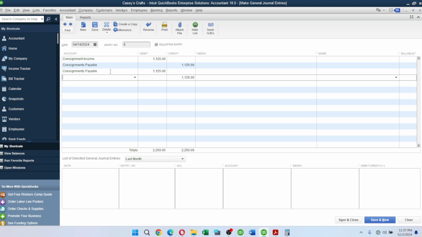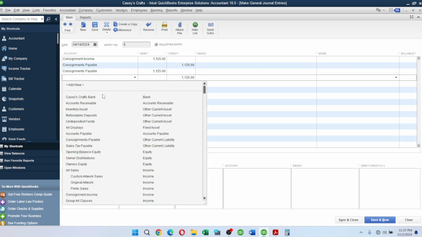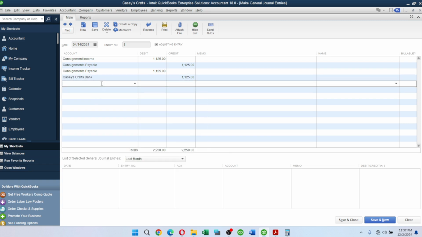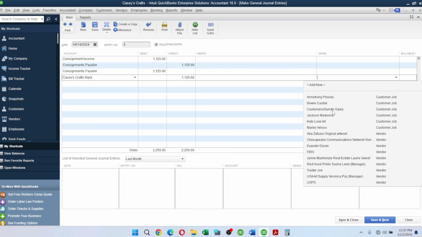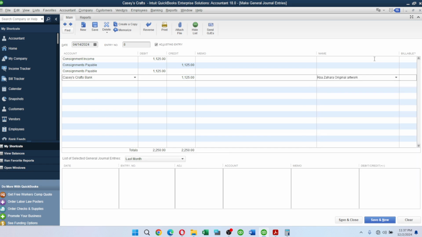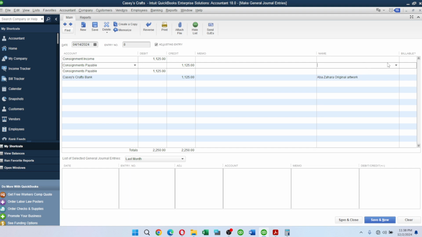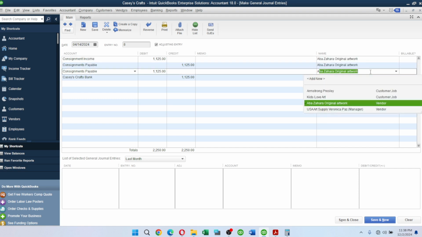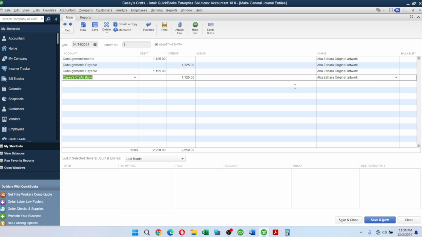Okay, who are we paying? Maybe Zara. Where are we paying it from? From bank, Cassis Bank. So who are we paying? We are paying Zara. All these transactions are Zara transactions, transactions relating to Zara. So this is the person we are paying. Once you do it like this, it will start tracking Zara.